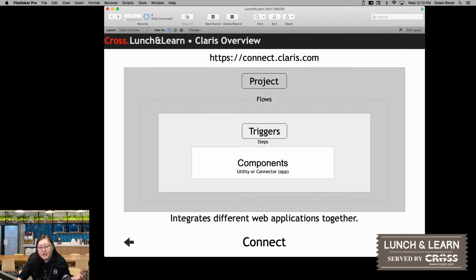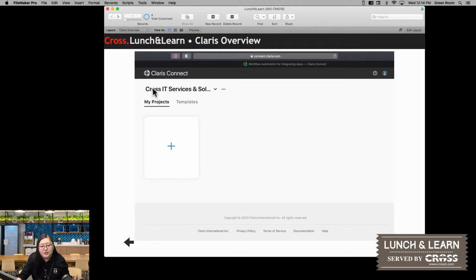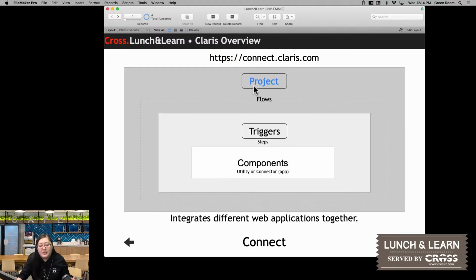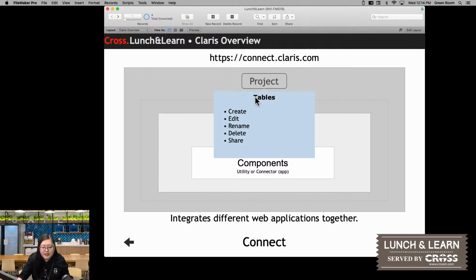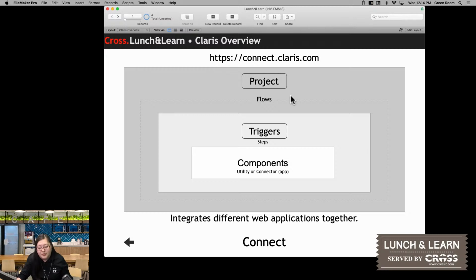So once you get access to Connect or get a license to it, you can go to connect.claris.com and you can log in, and it'll bring you to a page where it has your different projects under your company. Now, projects here, you can create, edit, delete. It's just a good way to organize your different flows that are within a project. And flows are basically different steps that it takes to either transfer data or has different things that people can react to.